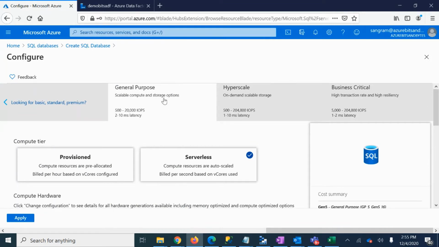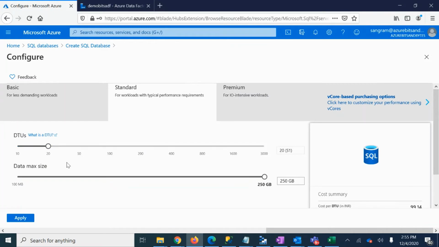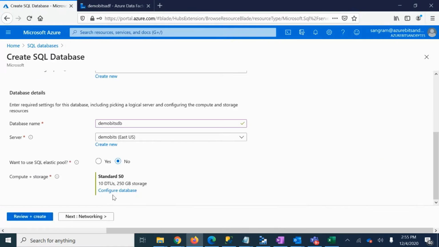Okay, and you get similar options in general purpose, hyperscale, and business critical options. Let me go back. Okay, let me select the DTU number. So let me select a DTU of 10 DTU. Click on apply, and then my DTU is selected.